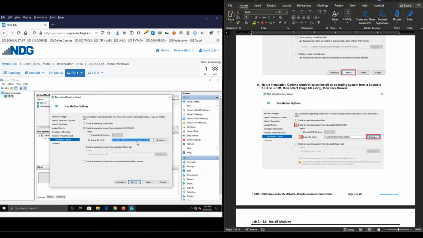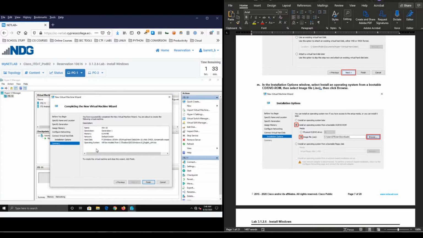Okay, so you see that it's referencing that ISO file. We'll hit next. And it just gives us a summary of all the options and choices we selected. Go ahead and press finish.